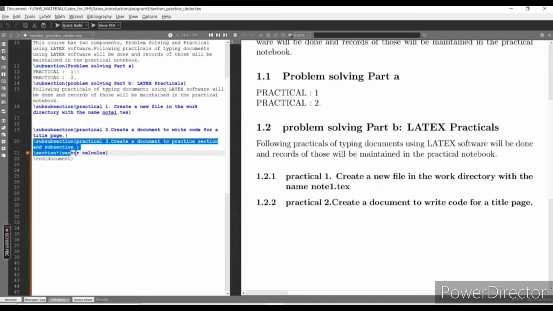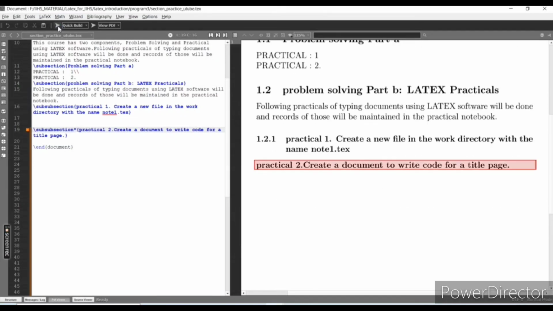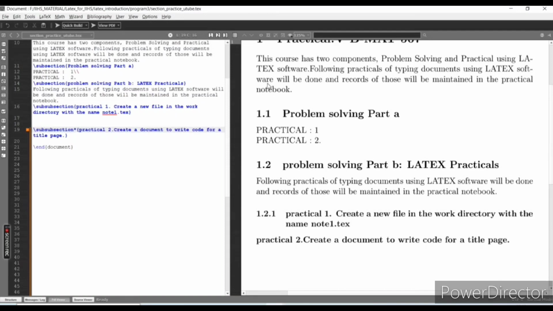Otherwise you can do this here also, no need to write this. Suppose you put an asterisk here, so it will eliminate this. The numbering is not there. It will write practical 2, create a document to write code, but the numbering does not appear here. Let us compile it. You can see here, but I'm finding that this following text and this practical are starting from the beginning.